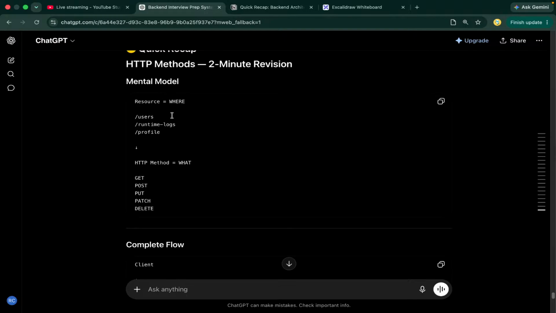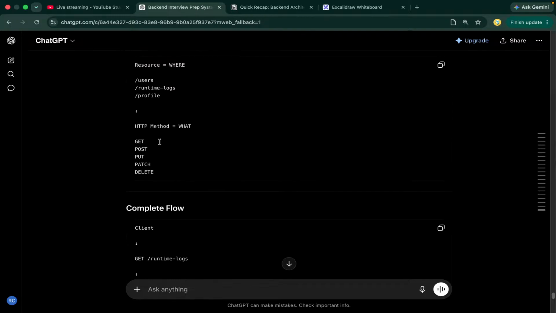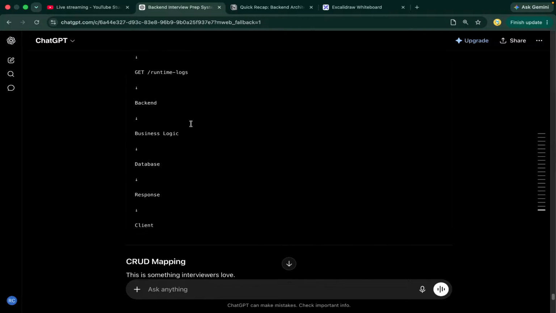Okay, I understood. Resource means where, like users, products, profile. Methods, I understood. So the complete flow is like the client makes a request and the backend understands what to do, meaning what action to perform and where. So the business logic runs and database communication happens, and the response comes back to the client.